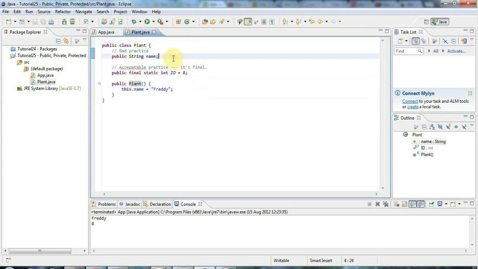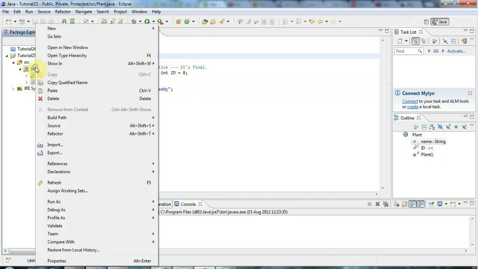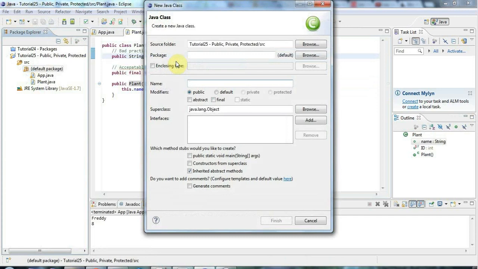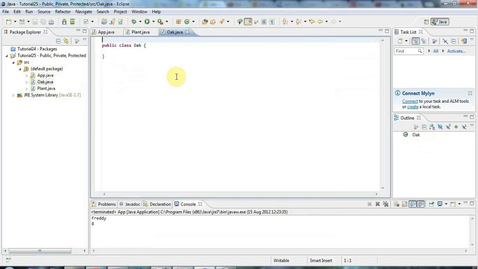So the next simplest one is probably private. To illustrate private, I'm going to create a subclass of plant. So I'm going to go here and say new class, and let's call this oak, because an oak is a plant. I'm going to say oak extends plant, and let's just give that a constructor as well. So public oak, like this.